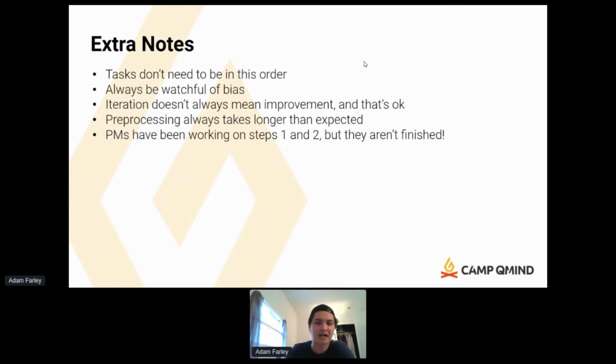Always be watchful of bias. There are some great examples, well, really they're unfortunate examples of bias negatively impacting the performance of machine learning models. I think the go-to example is facial recognition models that are better at recognizing white male and Asian male faces, because demographically, that's who works on these models.